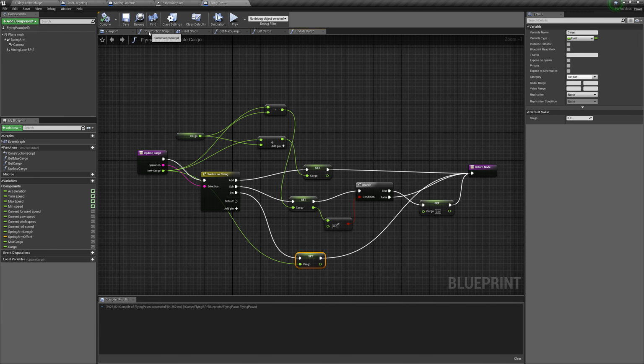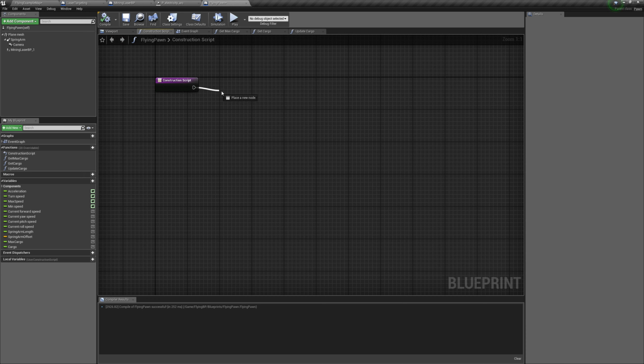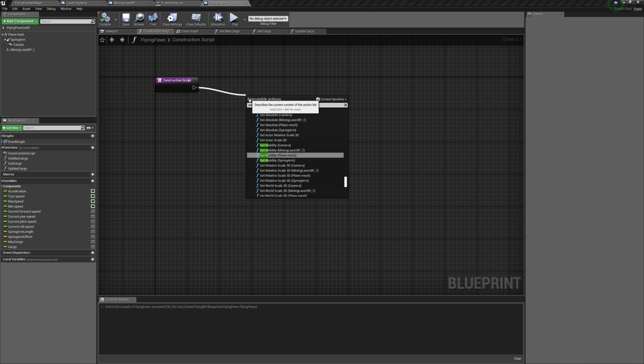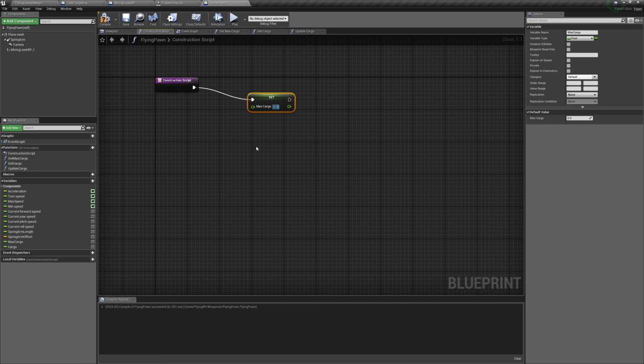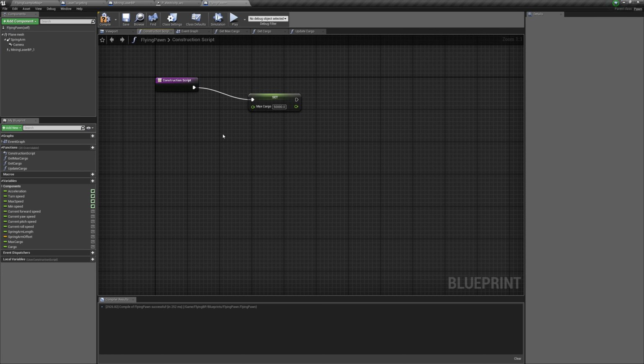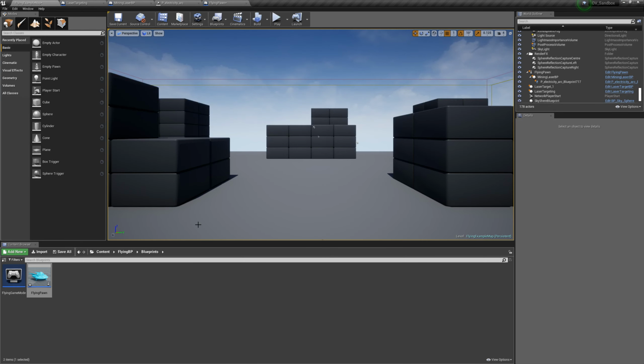Now on the construction script, I'm just going to call set max cargo, and we'll set it to 50,000. So I'm going to recompile this. Now we need to do some UI stuff. Let's go back over to here.